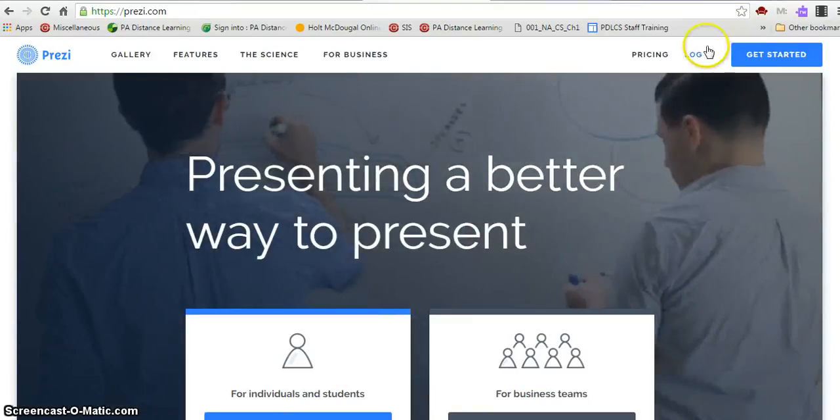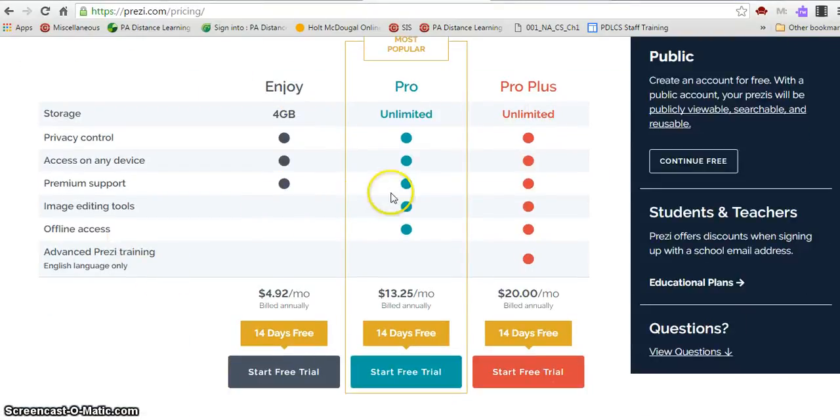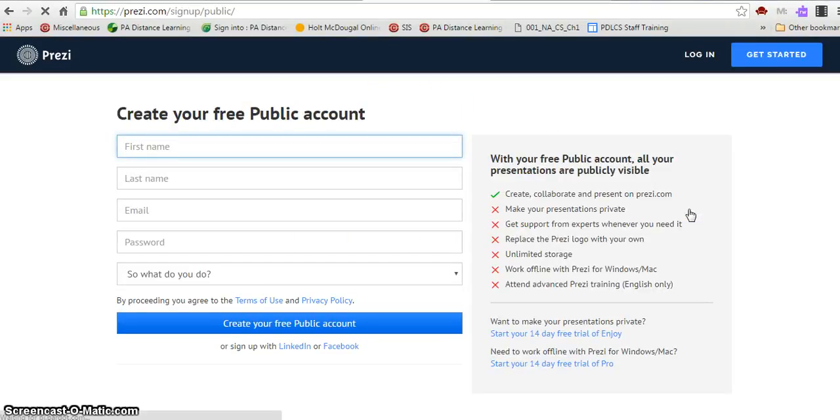So what you're going to do is click the Get Started button, and we're going to totally do the free version. So click Continue Free. And you'll have to create a little account for yourself. Please put your first name, your last name, your school email, and then I would make it a really easy password for you to remember. Something that is maybe your school password or something like that to make sure that you do not get lost. So go ahead and fill that in.